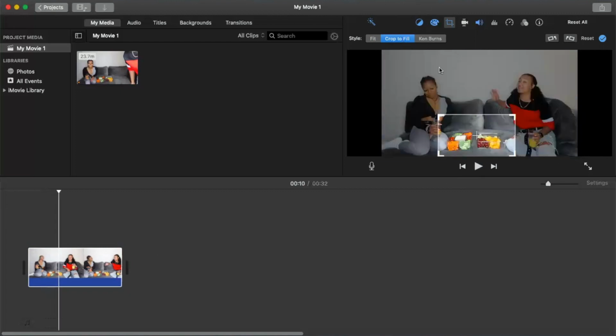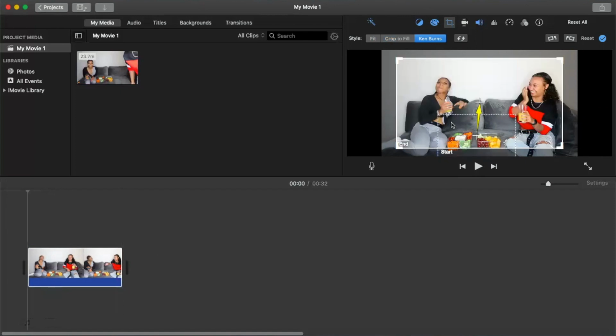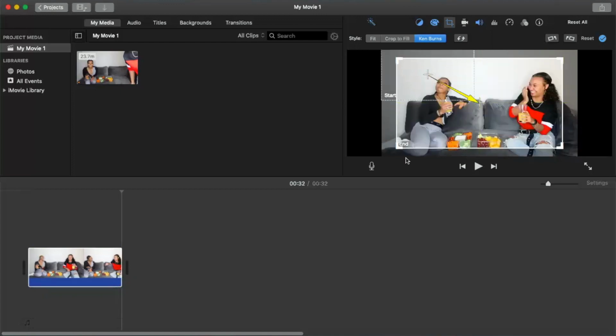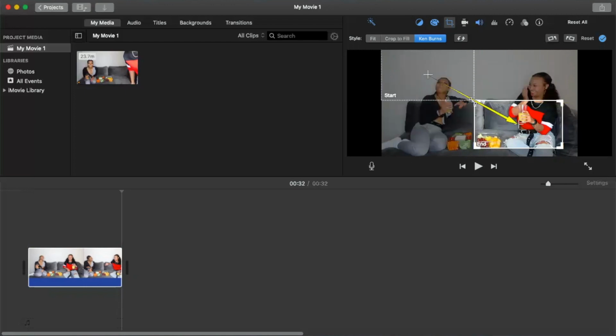Another option is going to be Ken Burns. So if you click on this, it has two boxes. It's going to have the start box right here that's highlighted currently. So you can adjust that and place that wherever you want. I'm going to put it up here just for example purposes. And then you can click on the end box. Now this one is highlighted and this is where the video is going to move and be cropped to by the end of that clip, right?